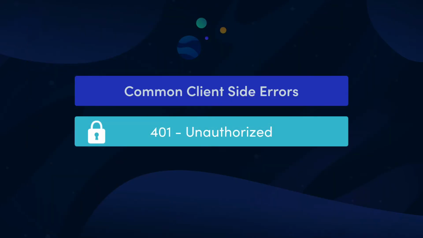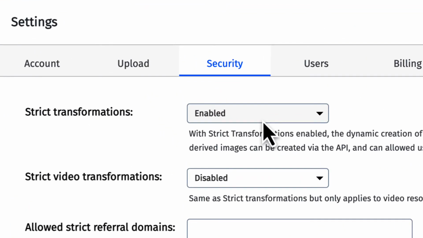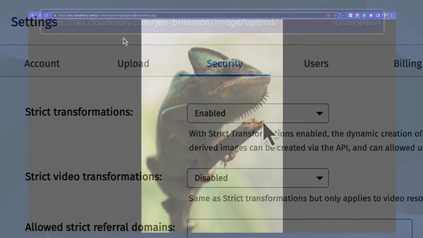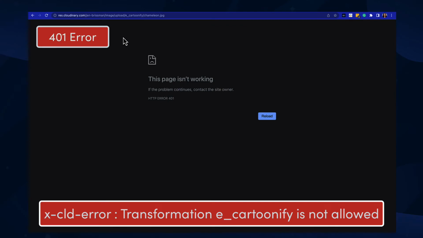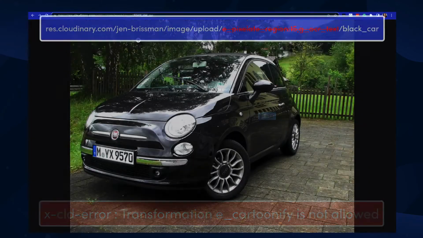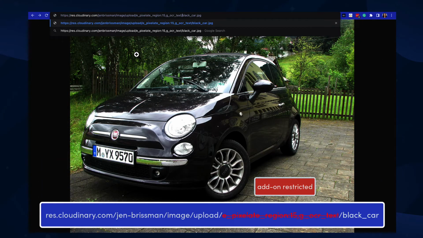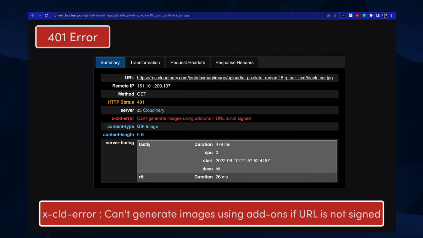A 401 unauthorized error is returned when there's a restriction preventing the successful delivery of a requested asset. If you have strict transformations enabled and attempt to generate a derived on-the-fly transformation without a signature, you will get a 401 error. You will also receive this error if you attempt to use an add-on or feature that is set as restricted in the Security tab within your account settings.